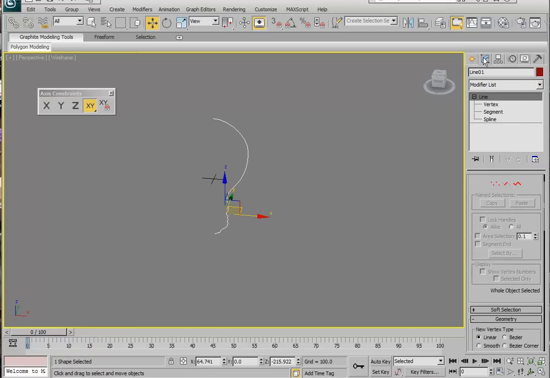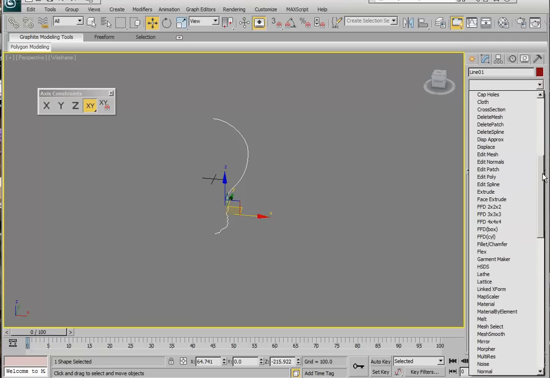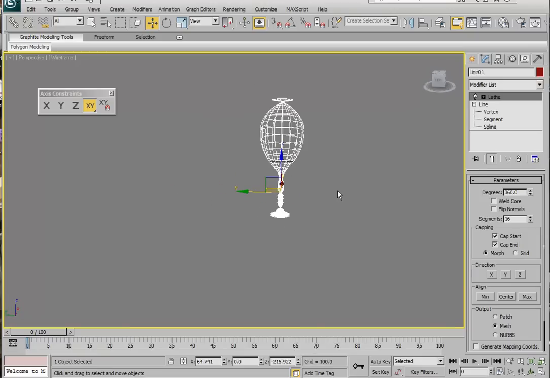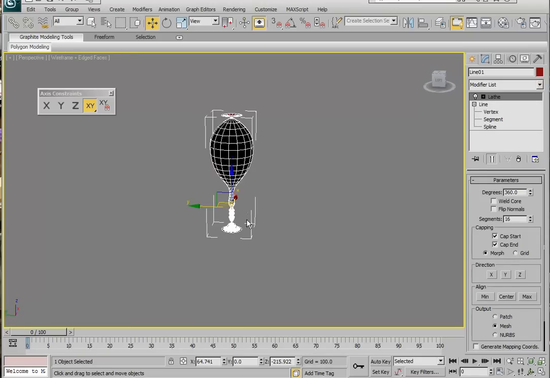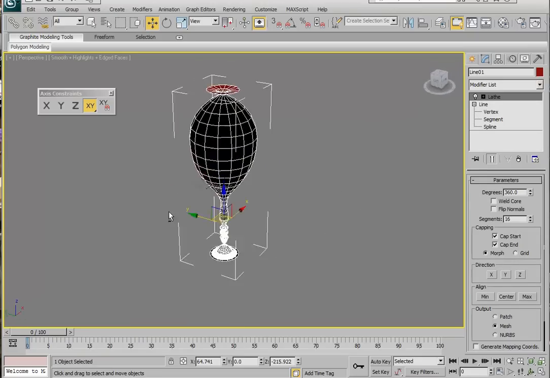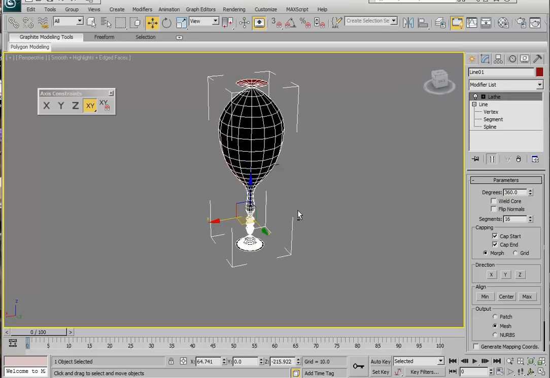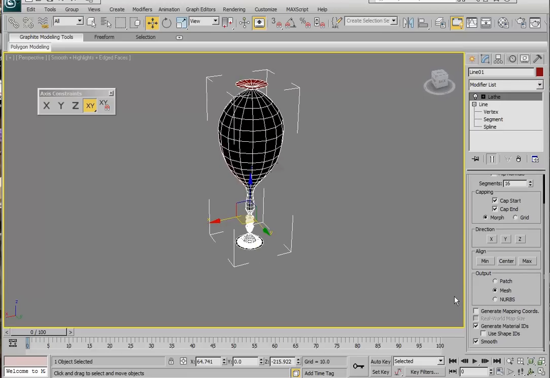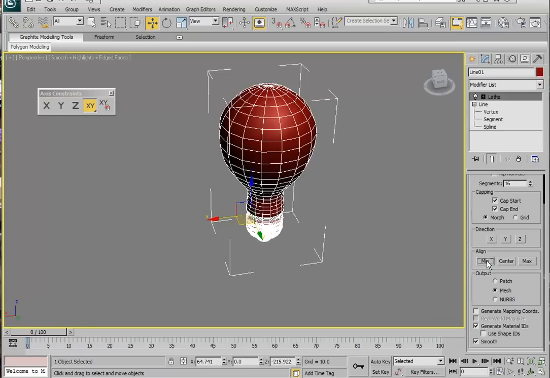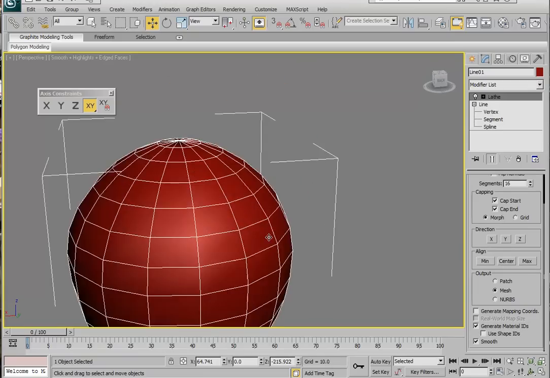Next, what I need to do is go into the modify menu, go down the modifier list, and you're looking for something called Lathe, L-A-T-H-E. Okay. Once you click on that, you get an object that looks like this. Yours might look different depending on the calculation your Max does. But the easiest fix for this is either hit Min, hit Center, or Max, depending on how your results are.